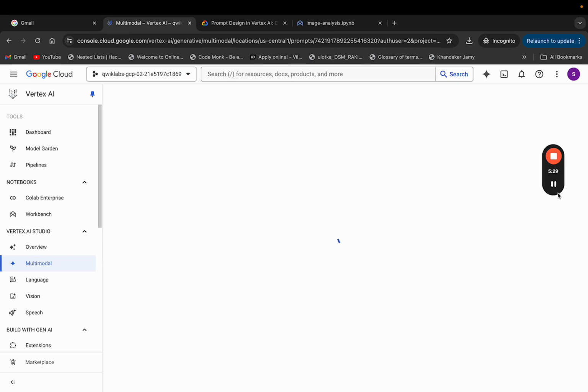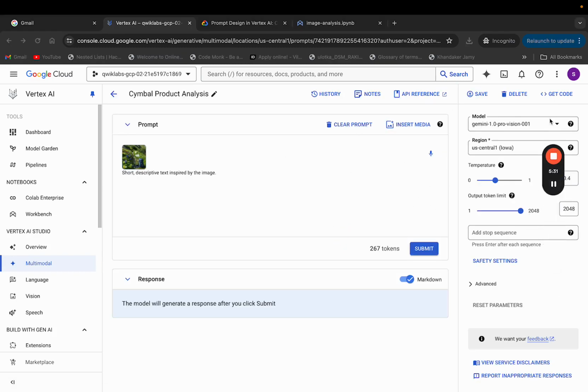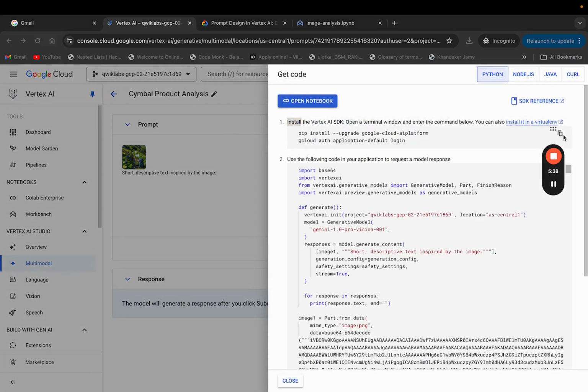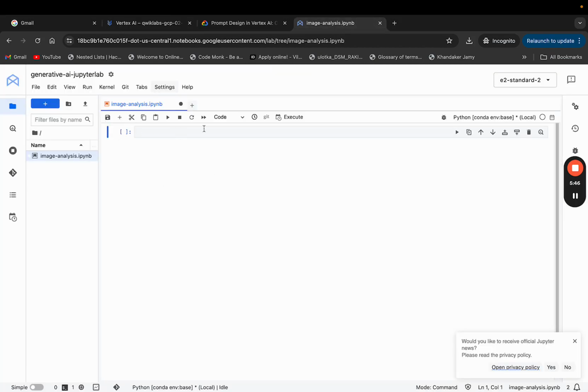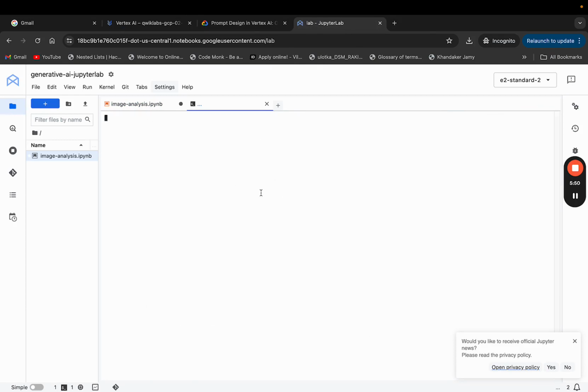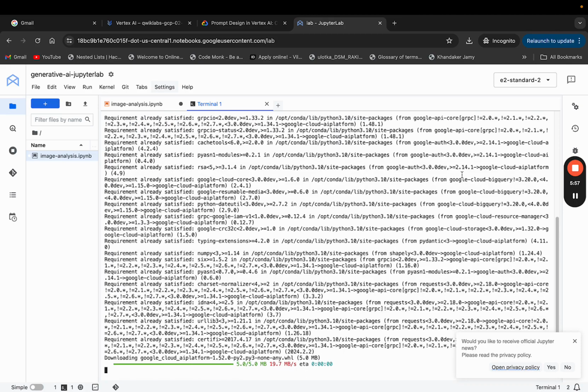Just wait for it to load. So after it is loaded, we'll have to click get code. Okay, so you have a get code option here, just click that. Copy the first command, just follow this carefully. Okay, so copy the first command, go back to the Jupyter Lab one, click the plus icon here, click terminal, paste it, click enter, wait for it to run.